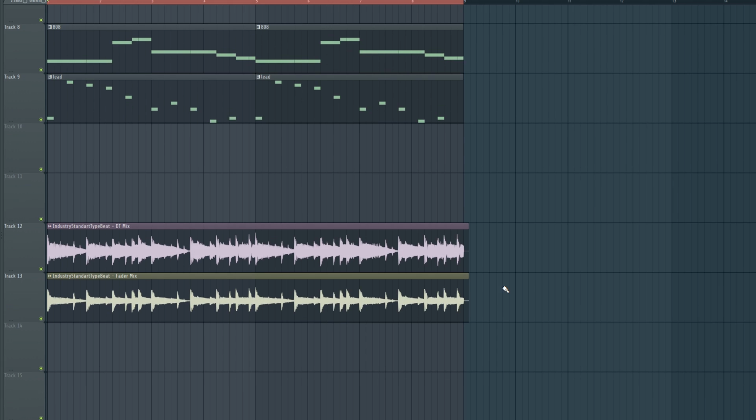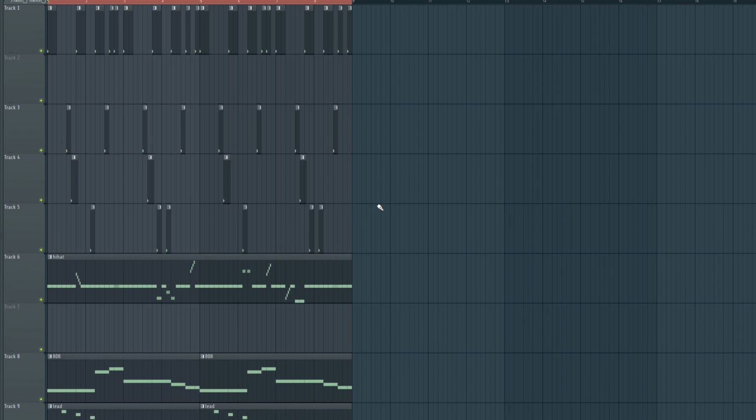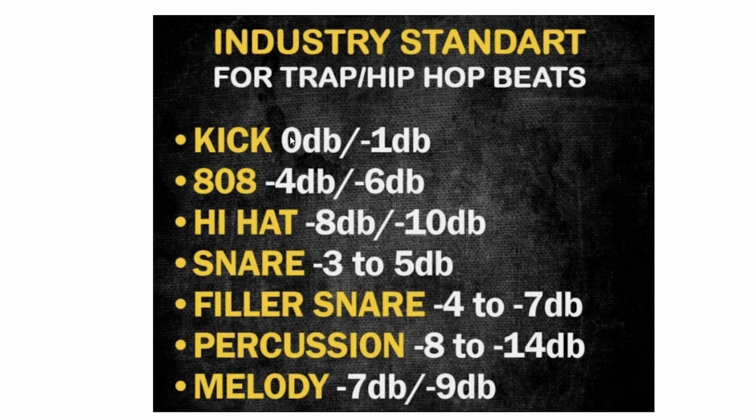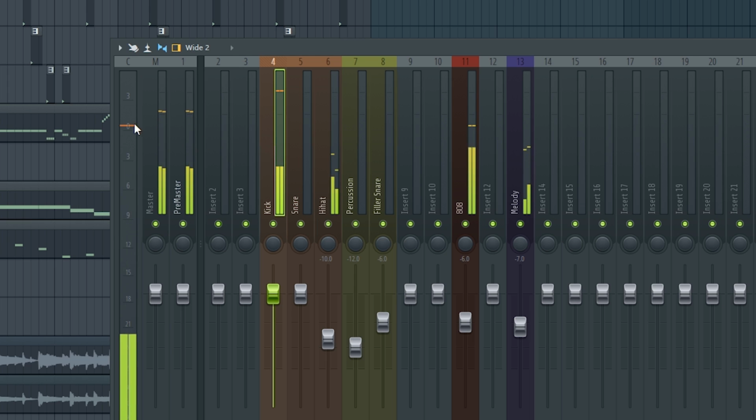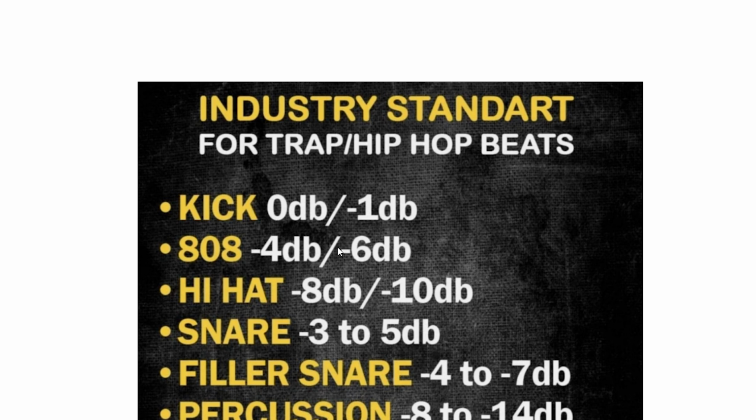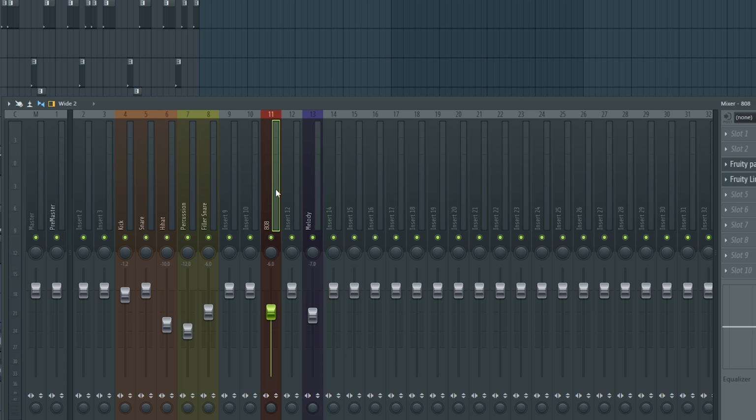Okay, now we're gonna actually do what I think is a lot more sensible, and that's just mixing with what the values should be in the meter. This is still flawed, but we'll try it anyways. My kick is a little bit above 0.